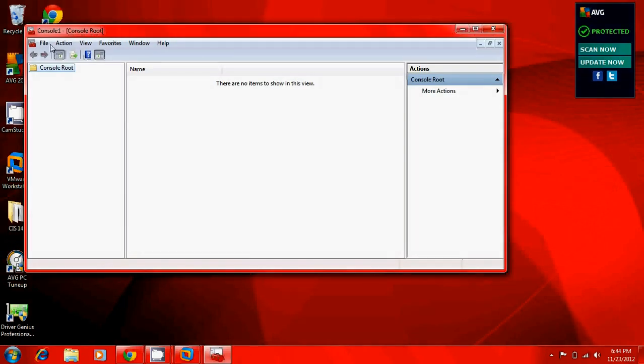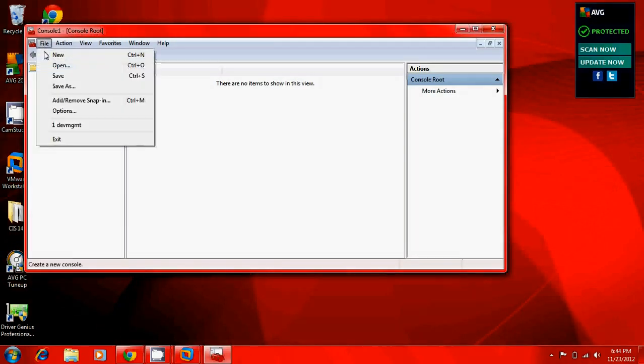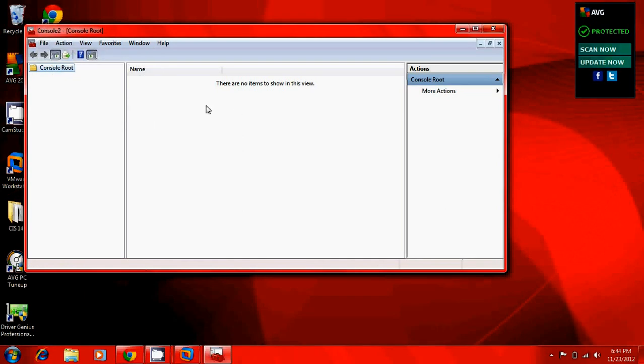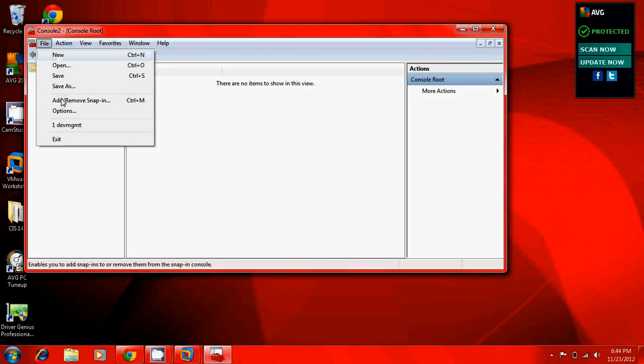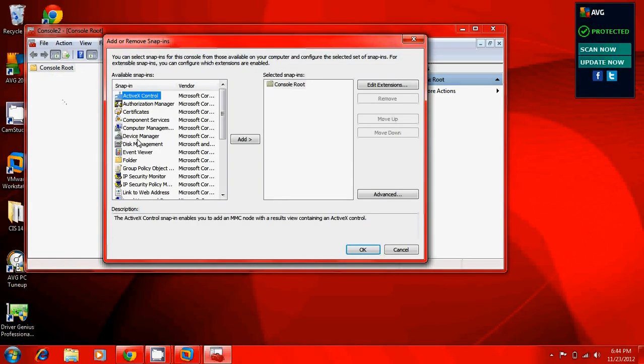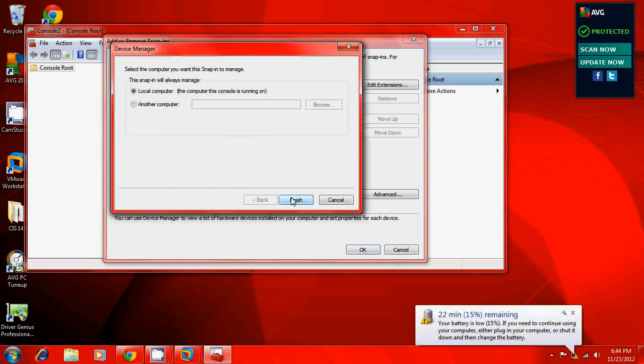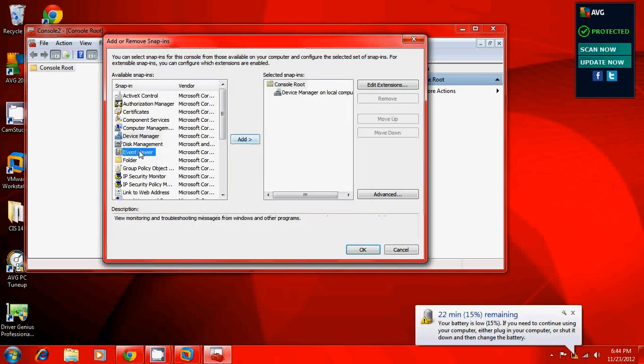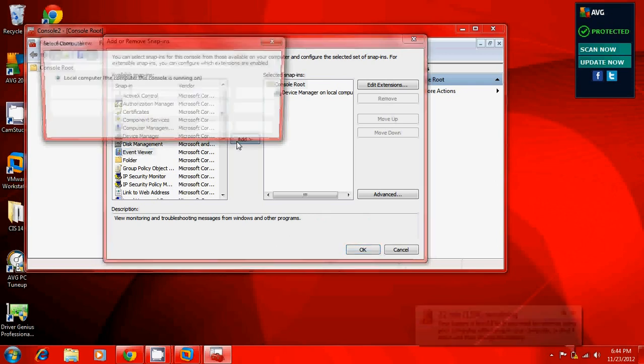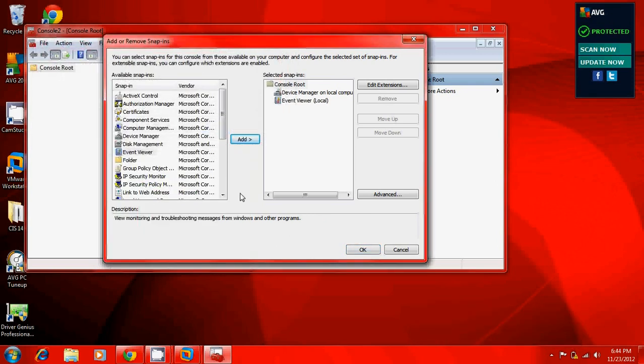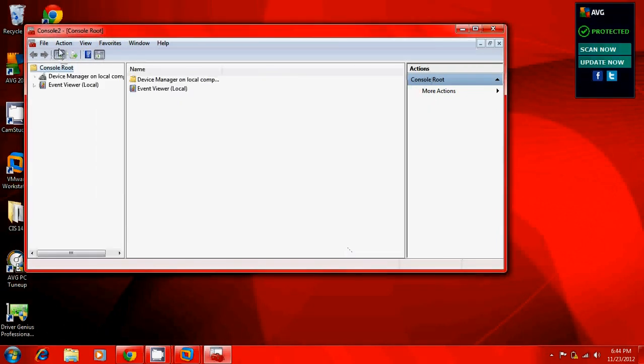And then we go from File, New. Okay, and then Add/Remove Snap-in. I'm going to do Device Manager. I know my computer's a bit slow, and then we go to Event Viewer, and then click OK, and then you save it to the desktop.